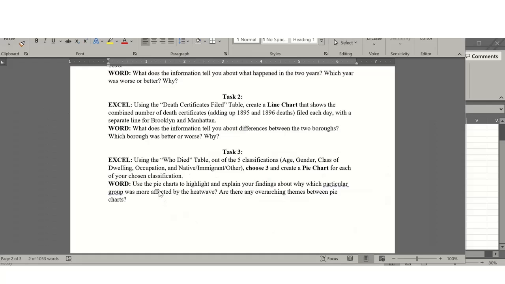Task 3, we're going to be looking at a different table now. We're going to be using the who died table, right? Out of the 5 classifications, there's 5 types: age, gender, class of dwelling, occupation, native, immigrant, or other. Choose 3 and create a pie chart for each of your chosen classifications.